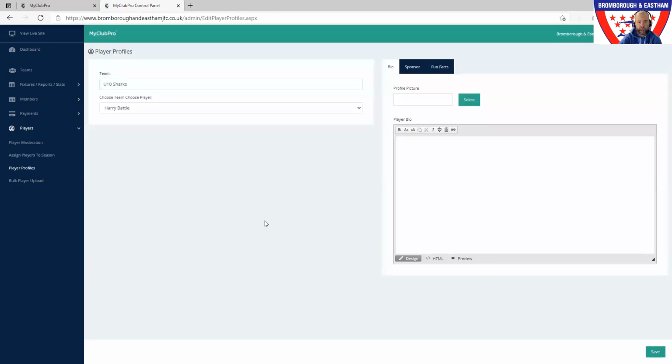Player profiles, we mentioned that on the front page. If it is your wish to have a look, you can, from your team, select the player you want, and I could even write that Harry Battle is the best defender in the world, and that will then display on your front page on the website. Anything you want to put on there.